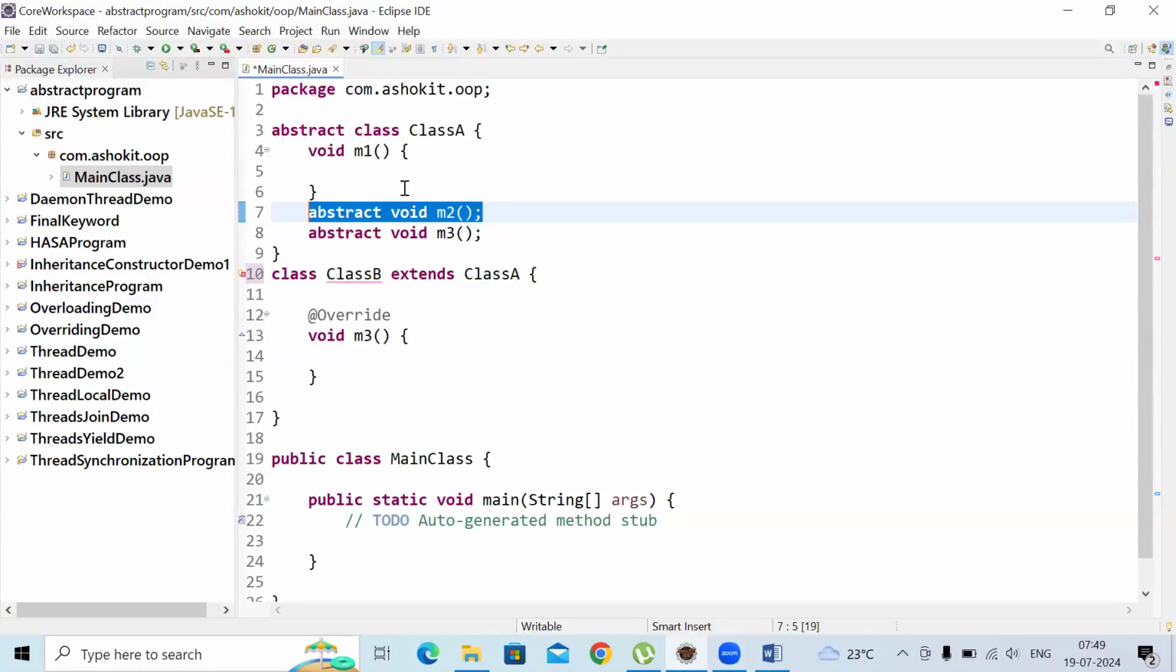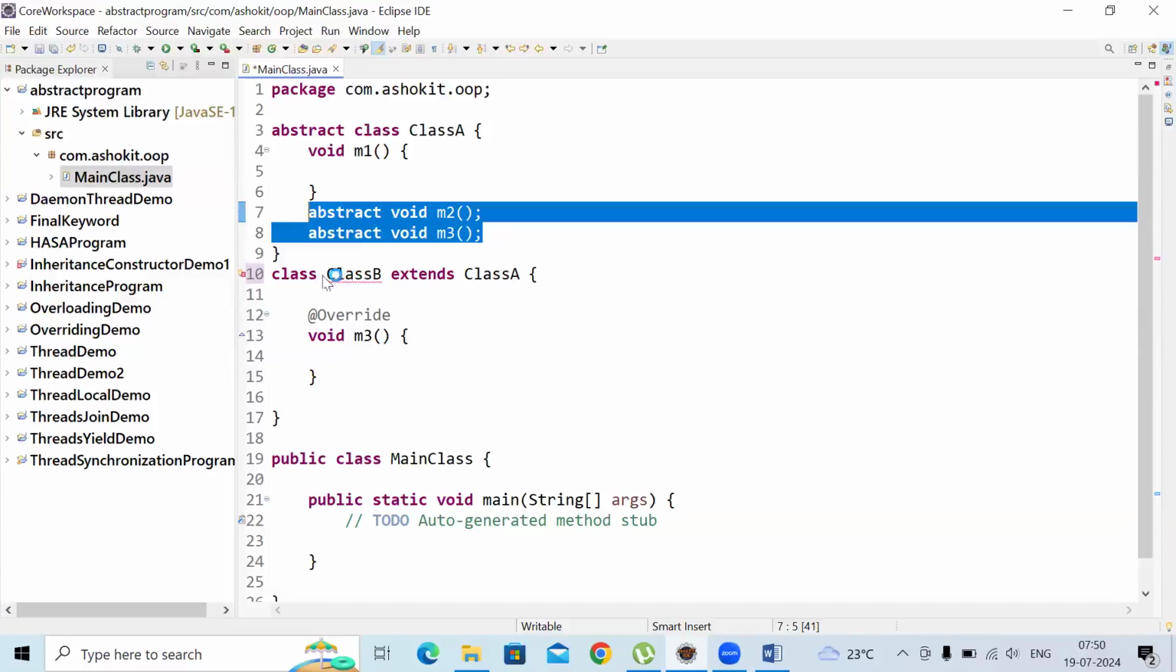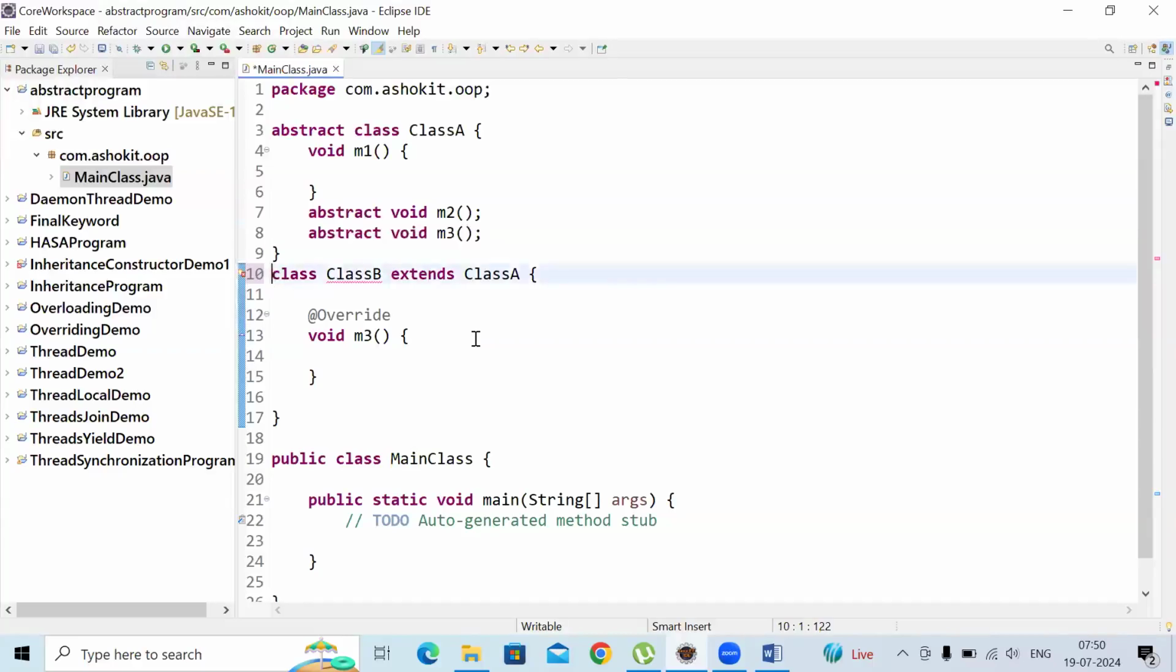So the question is what? If a parent class has abstract methods, then the child class has to override what? All abstract methods. Not one of them. It must override all the abstract methods. If in case it is not overriding any abstract method, then we should declare the class as abstract. Am I clear with you?